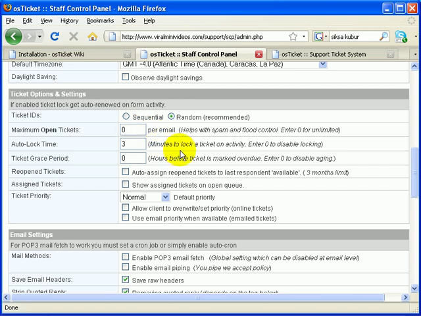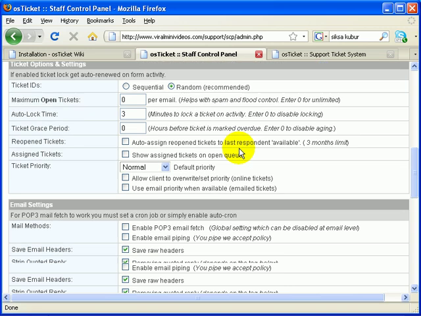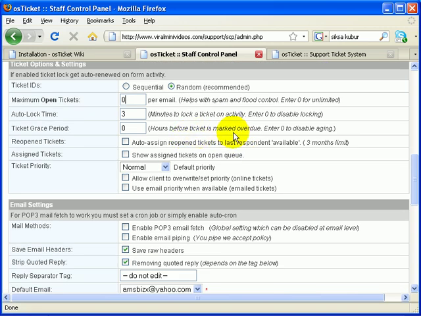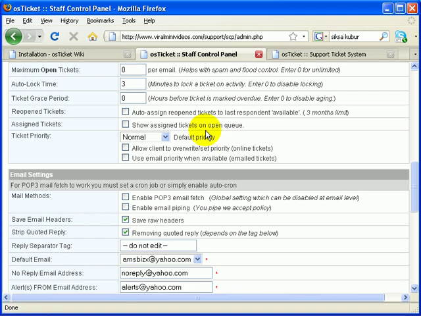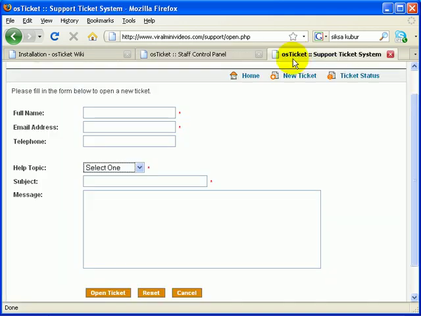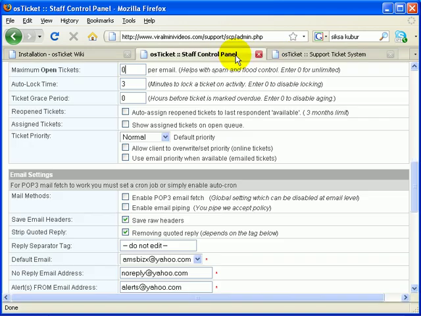And auto lock time, minutes to lock a ticket on activity. Ticket grace period, hours before ticket is marked overdue. Reopen tickets, auto assign reopen tickets to the last respondent available. You can see this 3 months limit. Assigned tickets, show assigned tickets on open queue. Ticket priority, the default priority is normal. Okay, it's not shown over here. The default priority is normal, but you can change it to low, high, or emergency if you want. But of course, normally we will just put in normal as default.